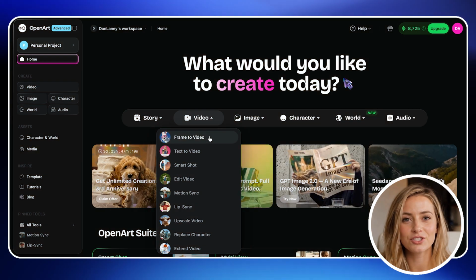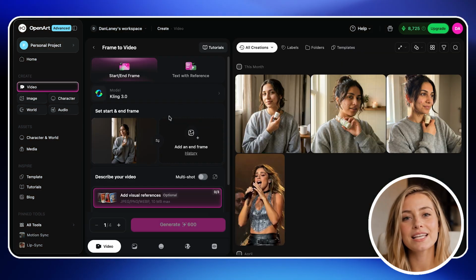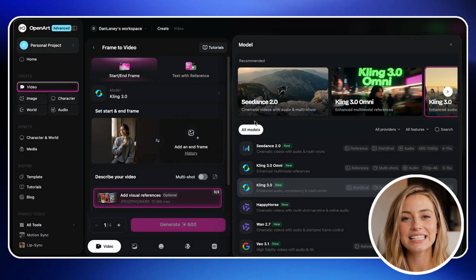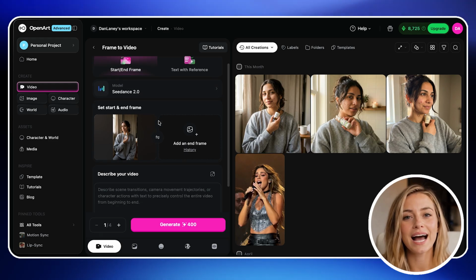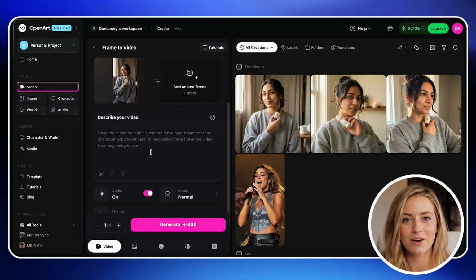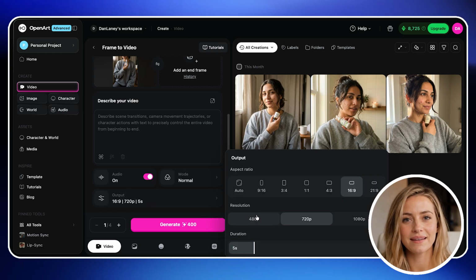Step 3. Generate the video in OpenArt using Seedance 2.0. Take your character image and go into the video section inside OpenArt. Switch the model to Seedance 2.0. This is the key. This is what makes the motion actually look right. Set your aspect ratio to vertical, 9:16, because this is going straight to Meta ads or TikTok. Set your resolution to 1080p.